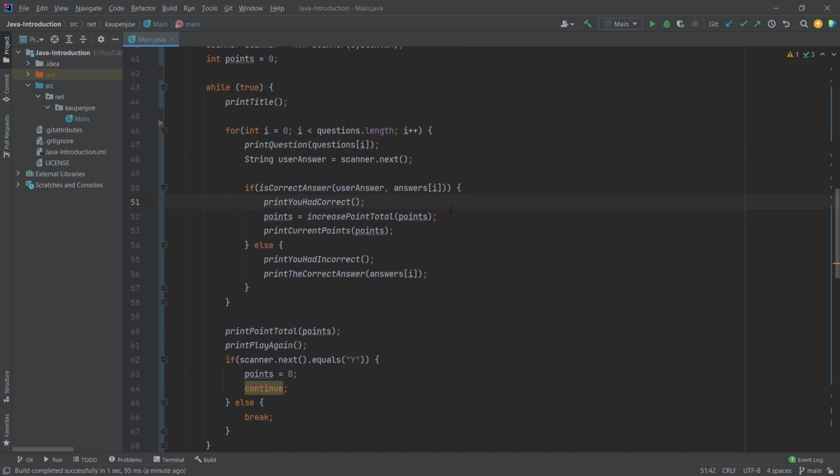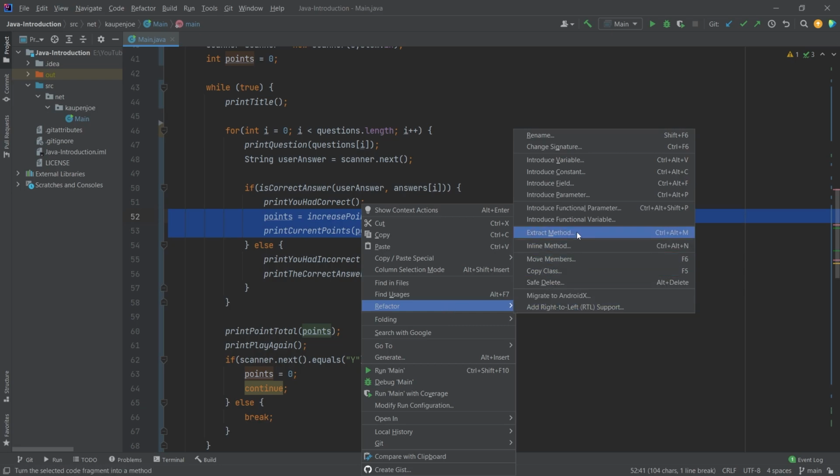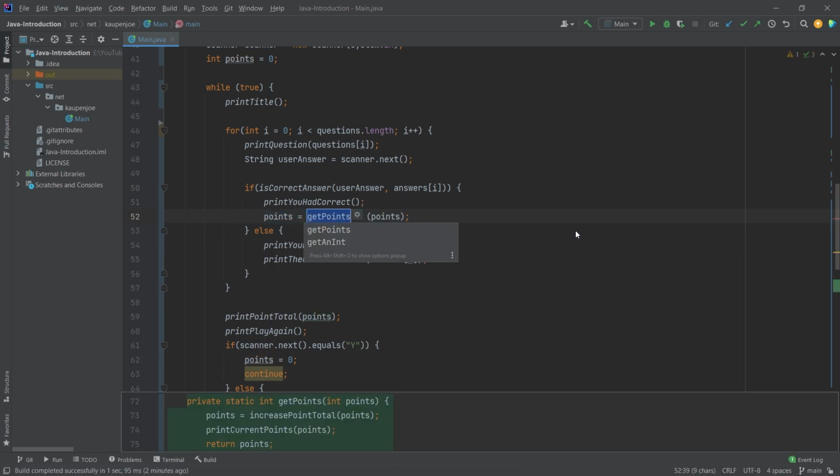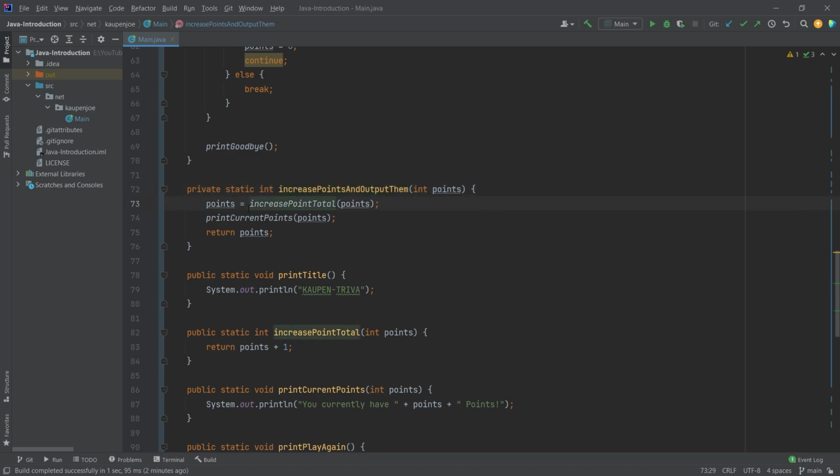So I could make another method, for example, putting these two in here, right? So I can right click on this, say refactor, and then I could say extract method, and I could call this one increase. First of all, it would be starting with a small letter. That's very important. Increase points and output them, right? So something like this. So now, if I middle mouse button click on this, you can see that this actually calls this other method, and this then calls this method, and then returns the point. So pretty crazy stuff. But also, this is not quite what we would need.